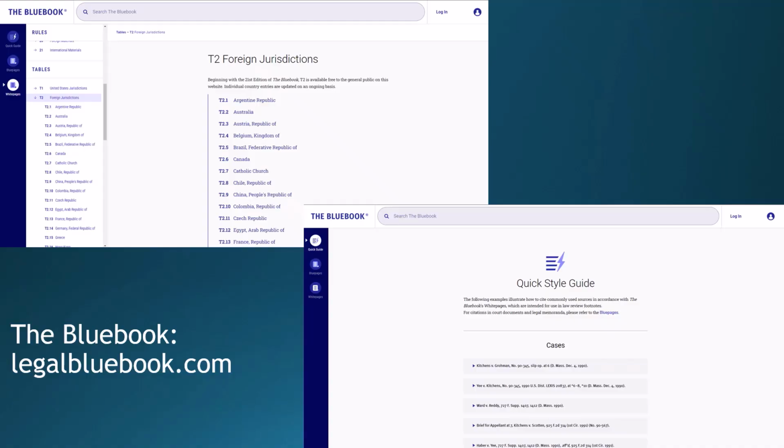Regardless of whether you have the Bluebook online, you should know that Table T2 for foreign jurisdictions can only be found online. You will be directed to the website if you look for it in the physical Bluebook. Another thing is that though there are no explanations, there is a quick style guide for the white pages of the Bluebook. It covers just about every major type of citation you will run into.